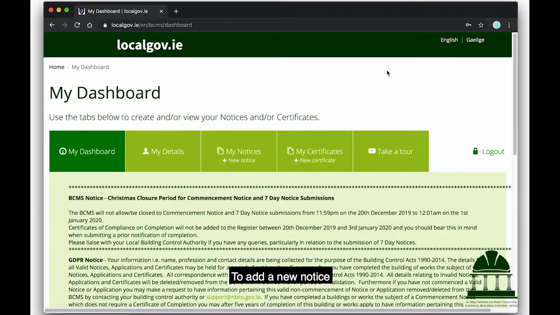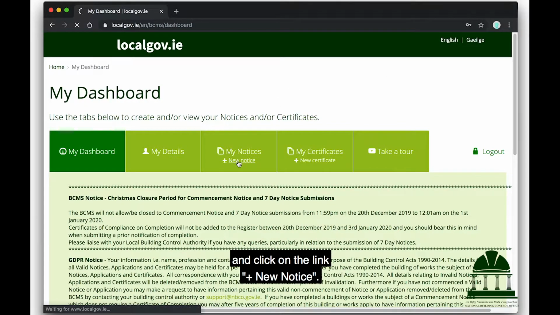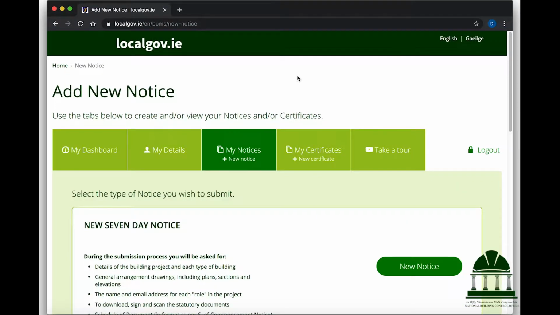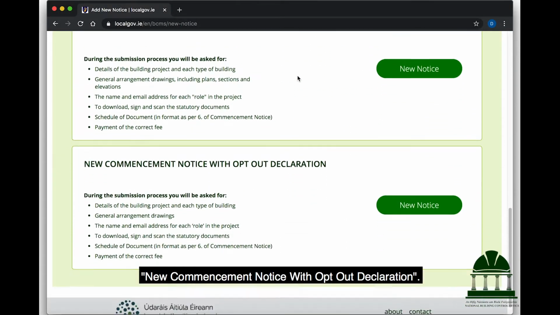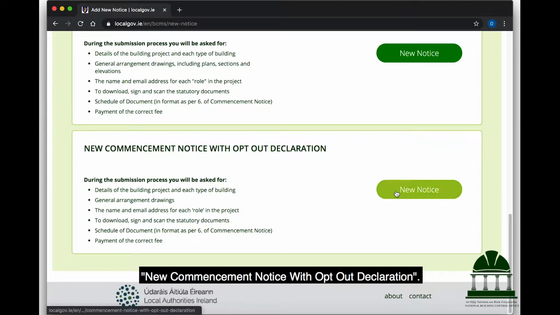To add a new notice, find the tab My Notices and click on the link plus New Notice. Click on the button New Notice in front of the desired notice. In this case, New Commencement Notice with Opt-out Declaration.